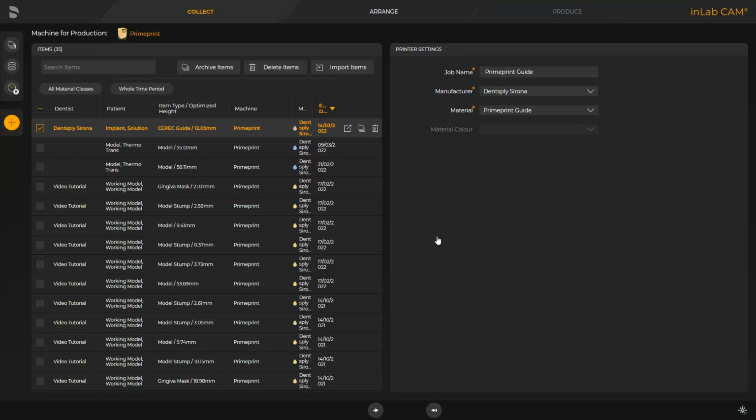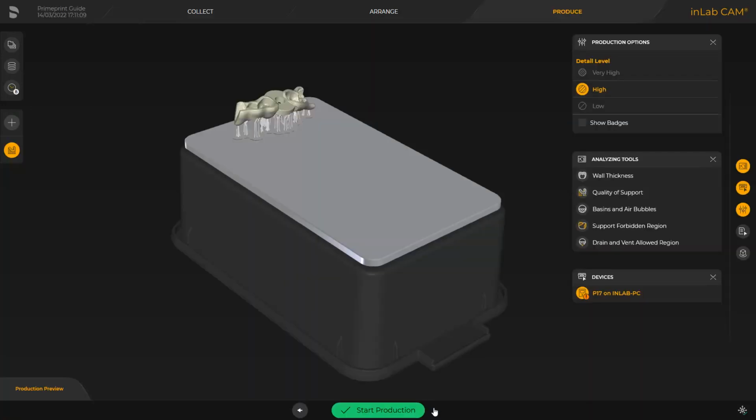Fast Track will take you directly to the last phase, Produce. In this case, the inLab CAM software automatically positions and orients the print object on the build platform and also defines the support structure automatically. Detailed information about the inLab CAM software can be found in a different video tutorial. We click on the double arrow and can finally modify the detail level in the window under Production Options and analyze the print object with the Analyzing tools. To start printing, we tap the green area labeled Start Production.